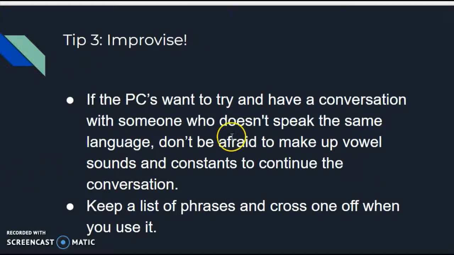Our third and final tip is to improvise. If the PCs want to try and have a conversation with someone who doesn't speak the same language as them, don't be afraid to make up vowel sounds and consonant sounds and try to continue the conversation, because maybe they can eventually get enough information out of the NPC through hand motions or your voice inflection that they could tell that there's a dragon in the nearby town that they need to go and slay or something like that.